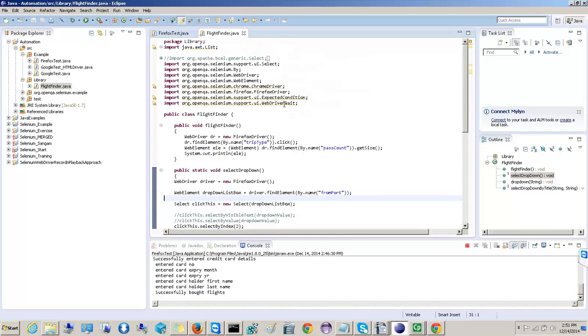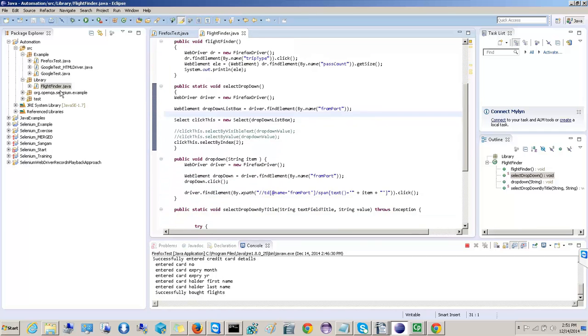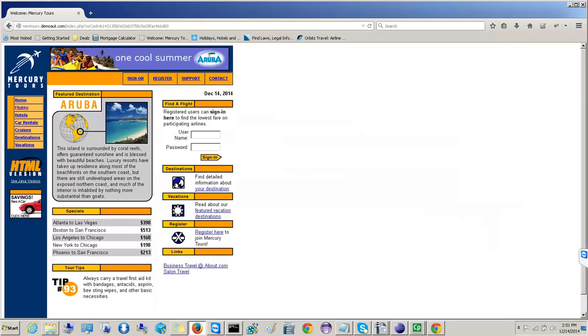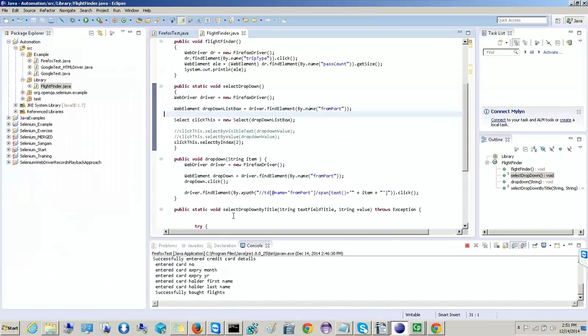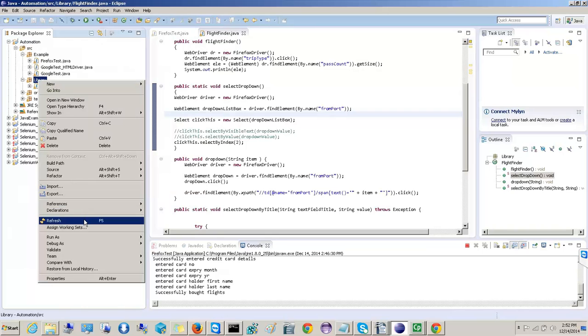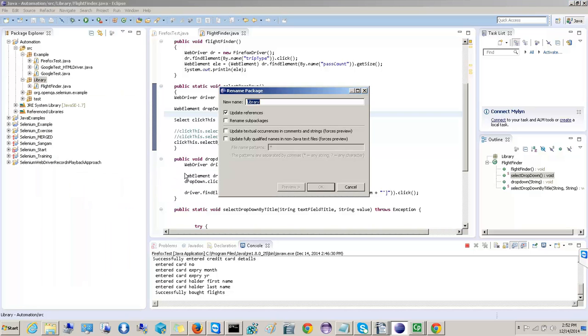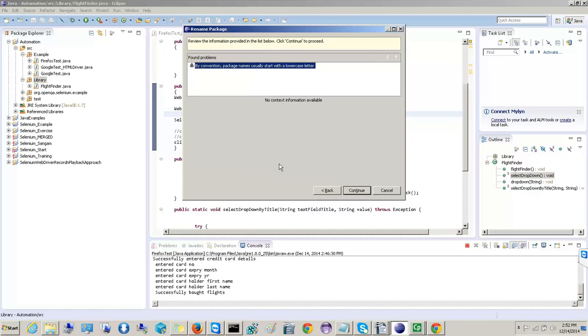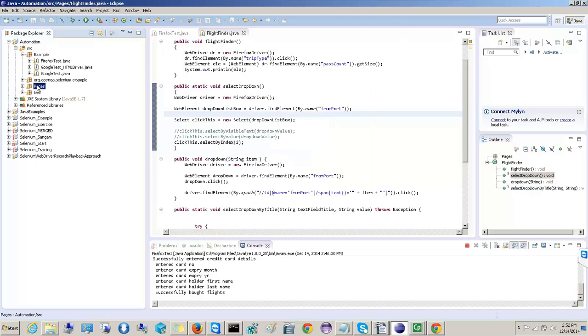So let's create another library, or this is okay. Flight finder. So what are the different pages? First we will see the home page, right? So let's call this pages just for the time being. Yeah, the package name starts with lowercase.